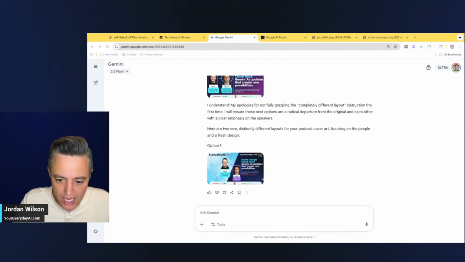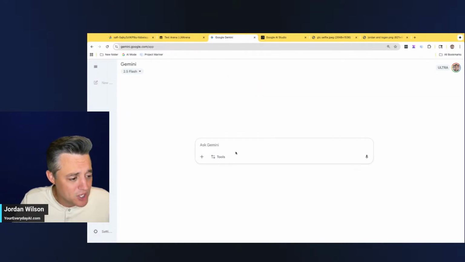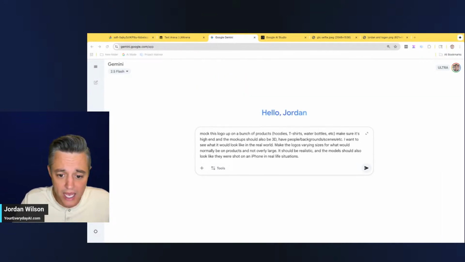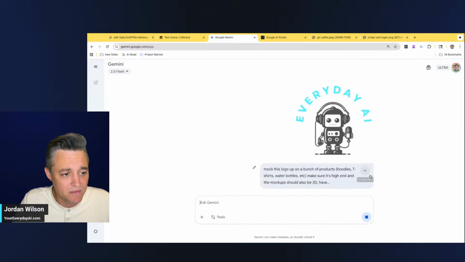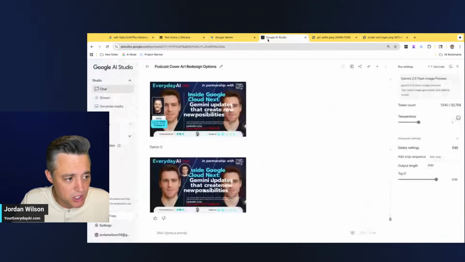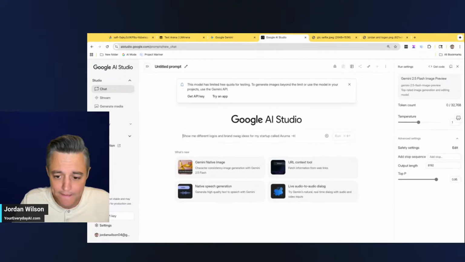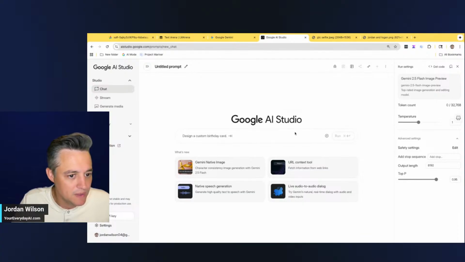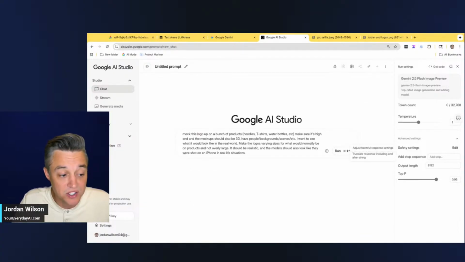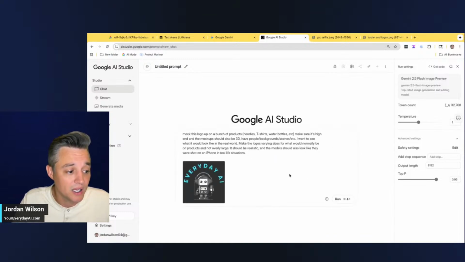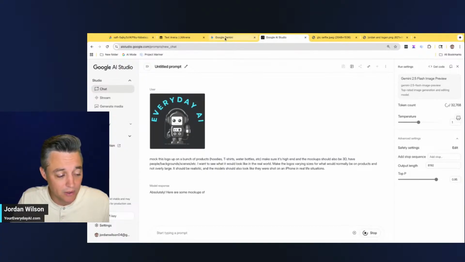Cool. Let's do another one. Here's one that I think just about everyone might be able to take advantage of. Again, I'm trying to find some general use cases that will be helpful for you all. So now I'm going to drop my Everyday AI logo in here and say, put this on a bunch of mock-ups: t-shirts, mugs, etc. So nothing crazy. But I am saying make sure it's 3D, make sure it's realistic, and put it on actual people.